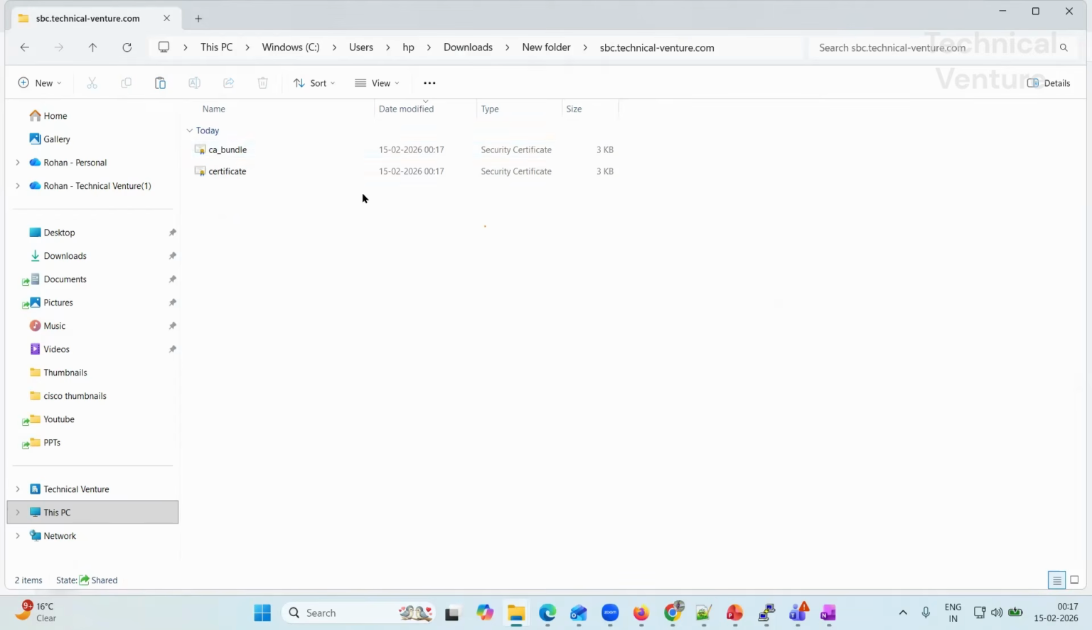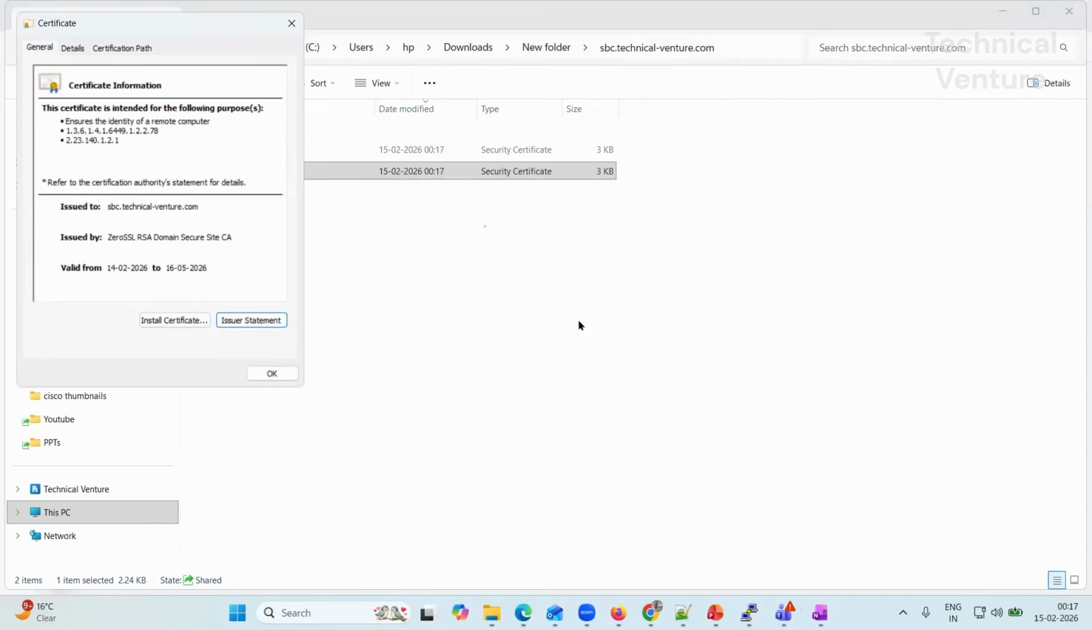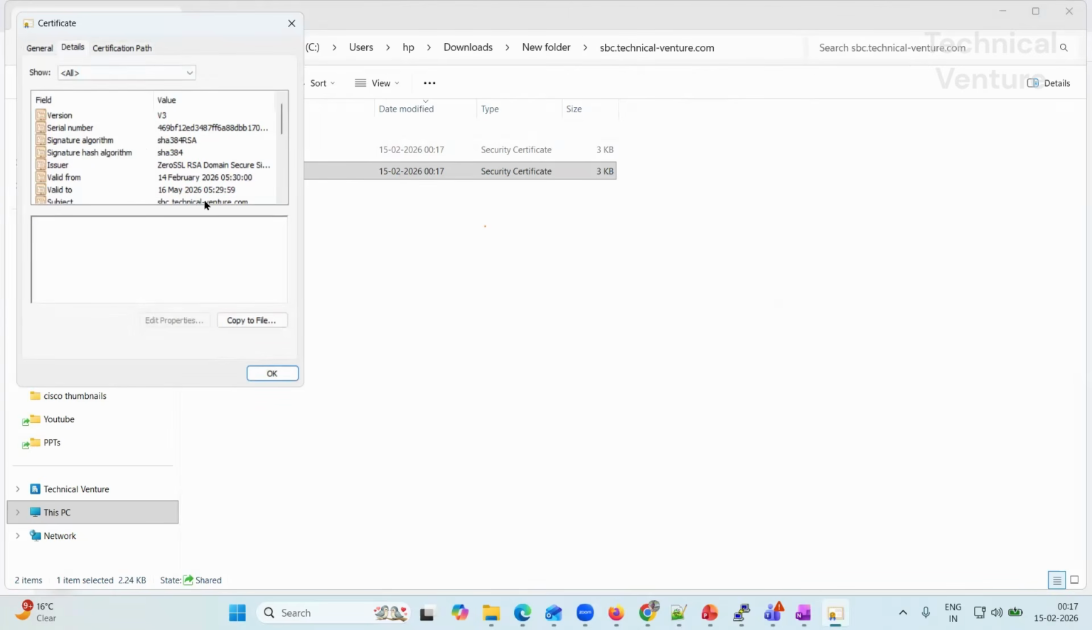Okay, so once I open this folder, I can see two certificates. So it's the certificate bundle and the certificate. If I open this certificate, you will be able to see this is issued to sbc.technical-venture.com, issued by 0SSL, and is valid for 3 months, that is 90 days. And from here, we can actually map this is issuer, valid from, valid to. This is the subject common name. You remember we added this common name, sbc.technical-venture.com, right? This is the common name we have added here, right?